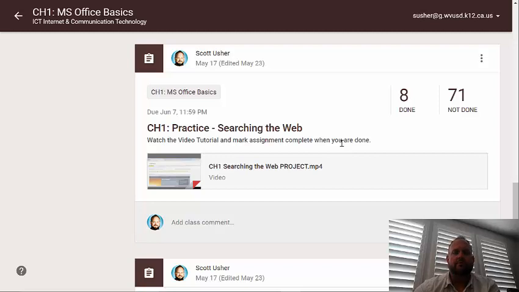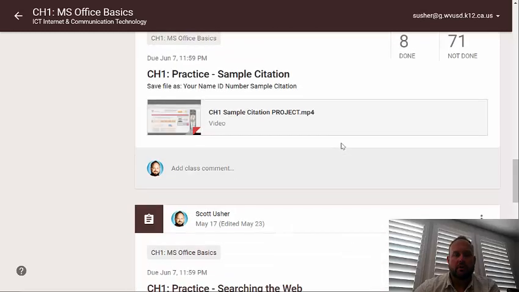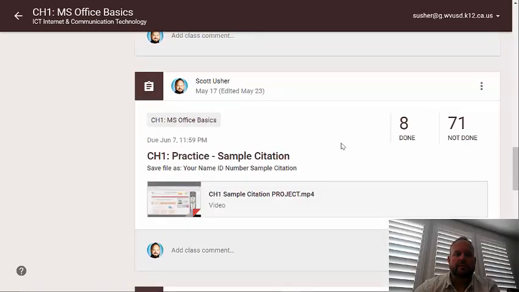In this chapter, there's going to be a few practices that you do not really have anything to submit. So this one, after you watch the video, you go through the steps, just mark it as done, and you're good. The next one, practice sample citation, you will want to save a file.